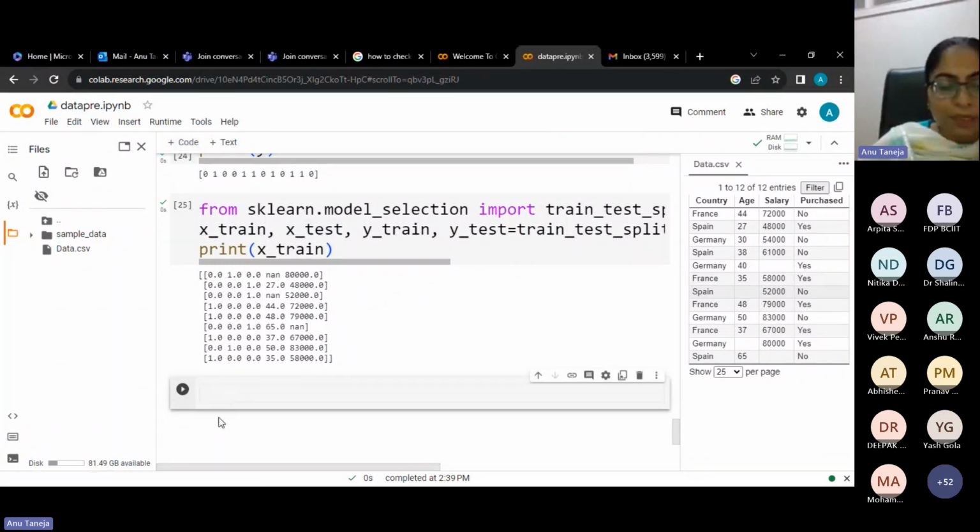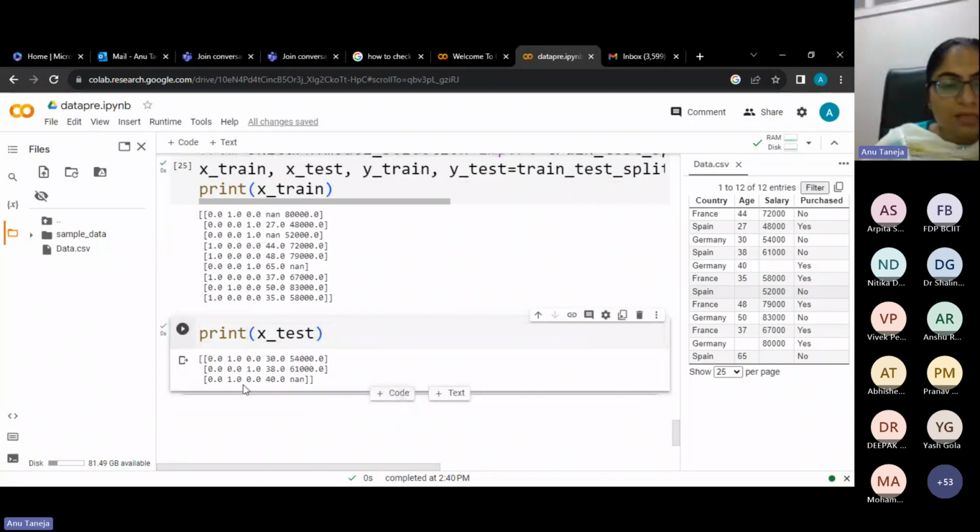If I print X test, 3 observations will come in that test data. X means independent variables. So we print X test. You can see 3 observations are there. So out of 12, it has randomly split it. It's not that it takes just the top rows or the bottom rows. Randomly, the data will be split into an 80-20 ratio. So 80% of 12 observations, that is 9 entries, go into the training set, and the remaining 3 entries go into the testing set. So this is how we split.